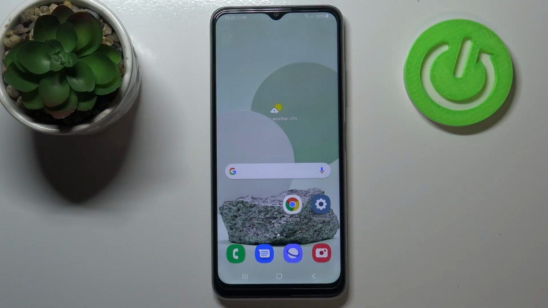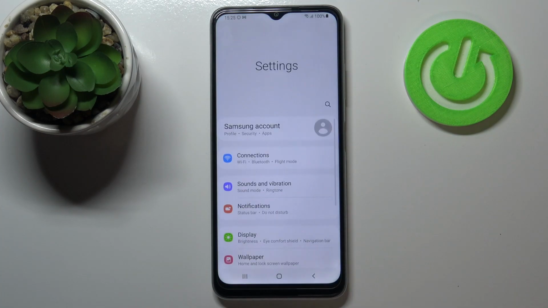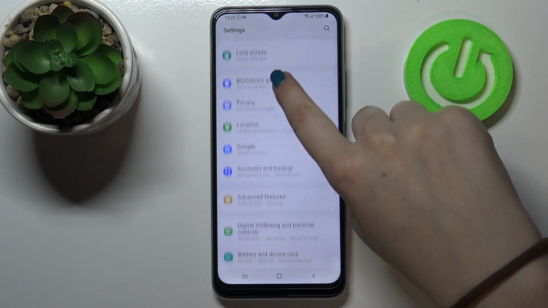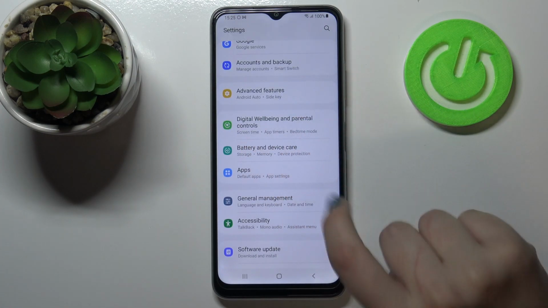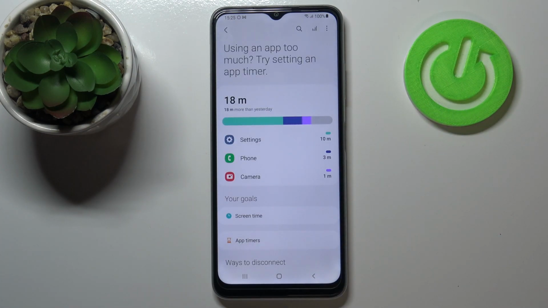Hi everyone, here we've got Samsung Galaxy M22 and let me share with you how to show total screen time on this device. So first of all, let's enter the settings, and here we have to scroll down in order to find digital well-being and parental controls. Let's tap on it.